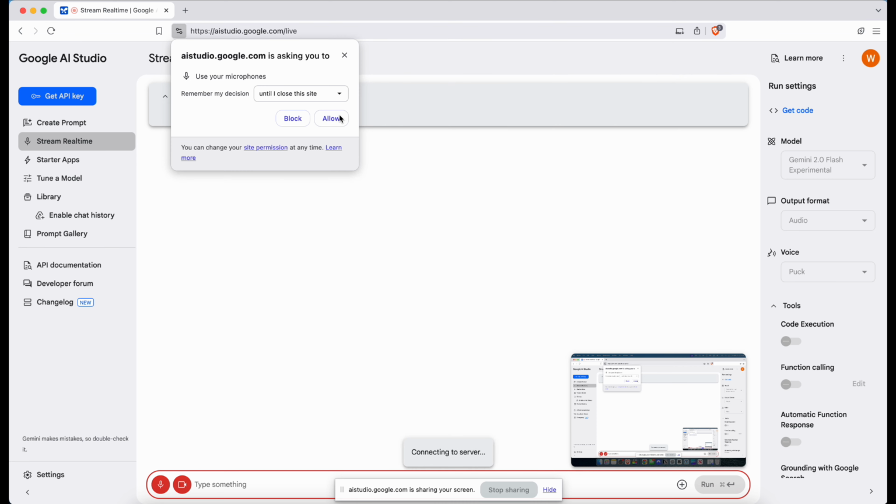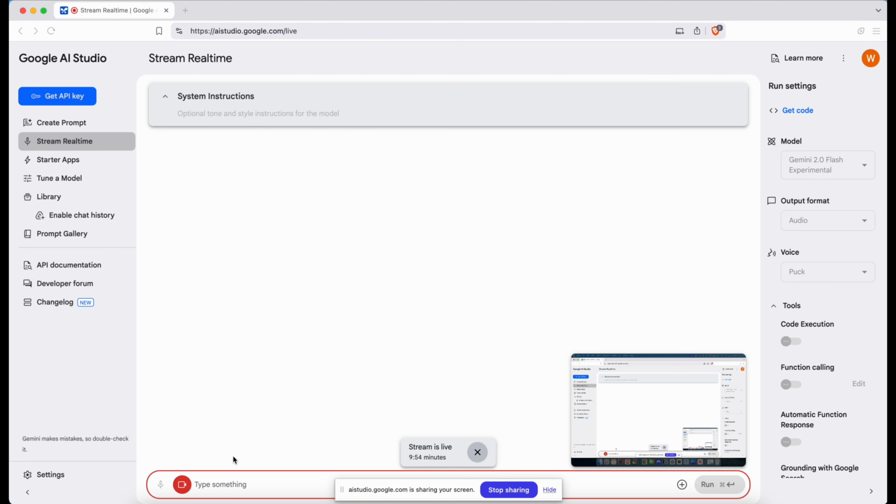It doesn't just answer your questions, it actually watches your screen in real time, and then tells you step by step exactly what to do. It's like having an expert sitting right next to you, walking you through every single click. So of course, I had to test it.